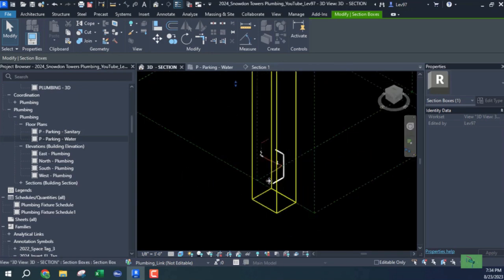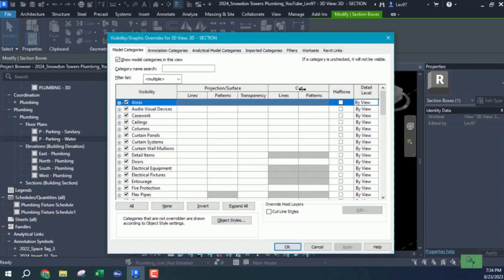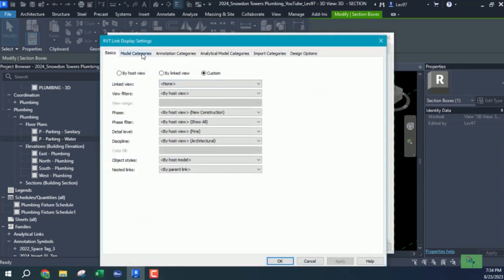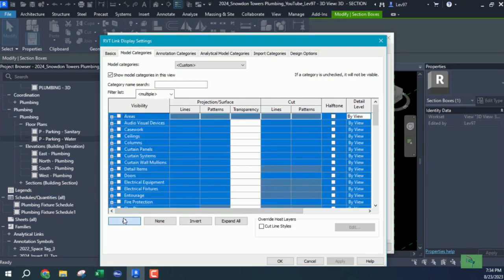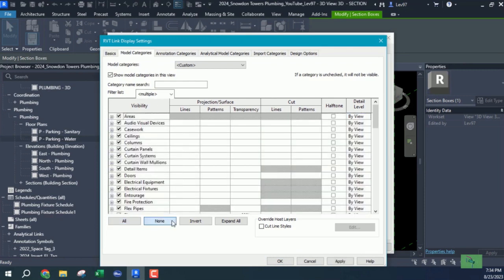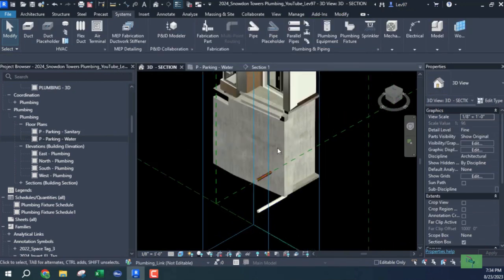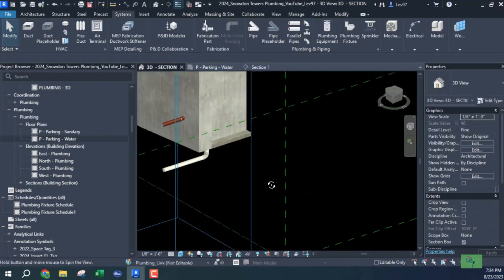So then I'm back on the same page. And let's look at the architect's model. Let's turn on everything, because I turned off everything but the fixtures. I'm going to say all here, and say none, say okay, and say okay again, so that we can look at what we're doing.